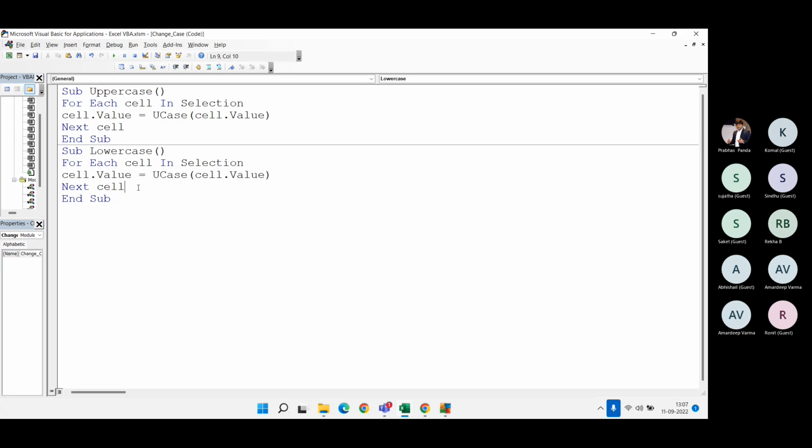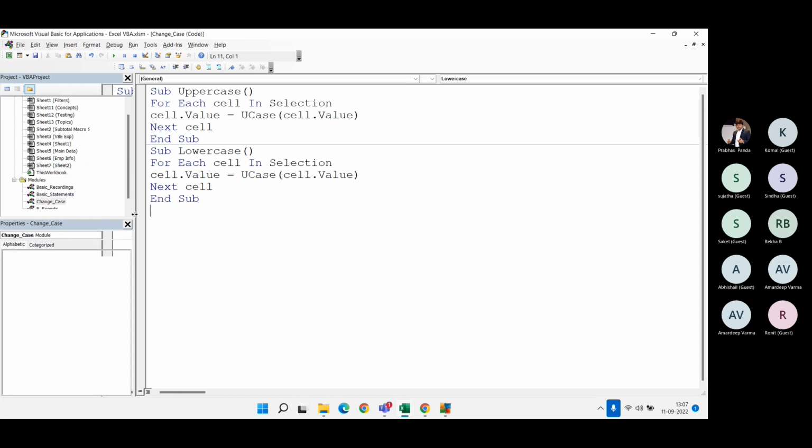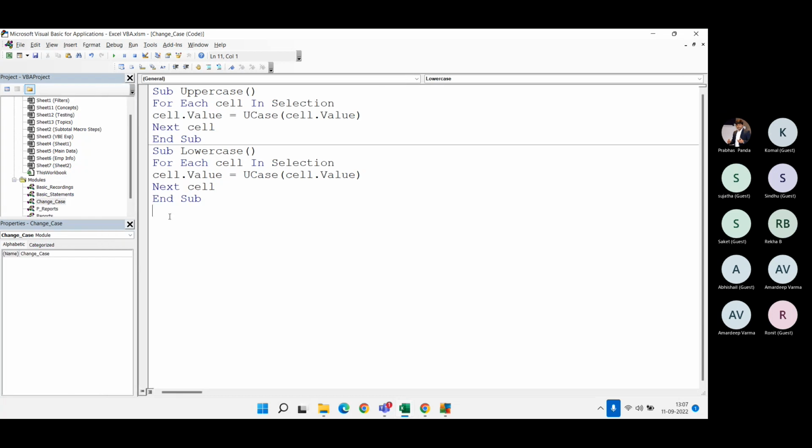Now we also have a case called proper case. Proper case means the first letter will be capitalized. But in Visual Basic, you don't have a function called PCase. But we have a function called Proper in Excel. So I can also call that function into Visual Basic. I can call any Excel function into Visual Basic. Fine. So for that, the statement will be a little bit different. I'll write it as proper case.